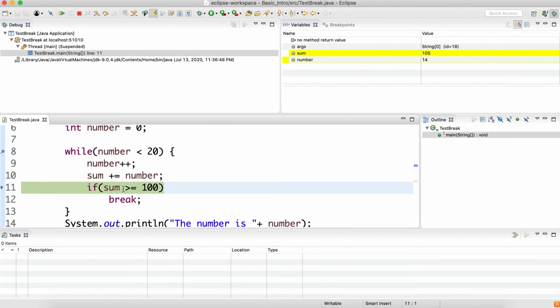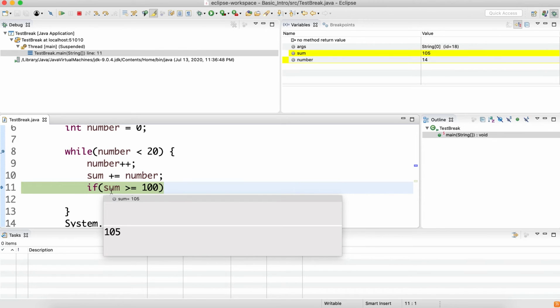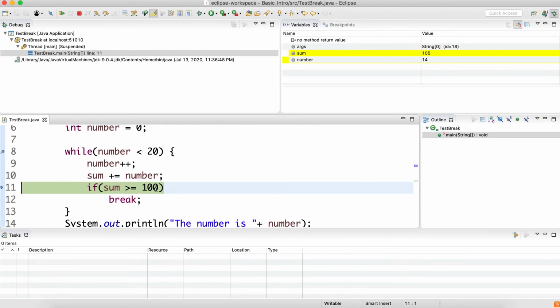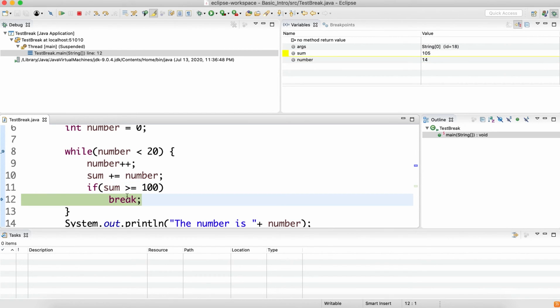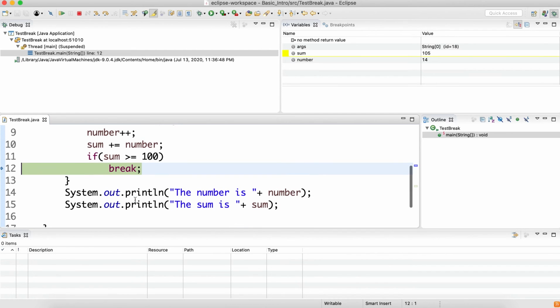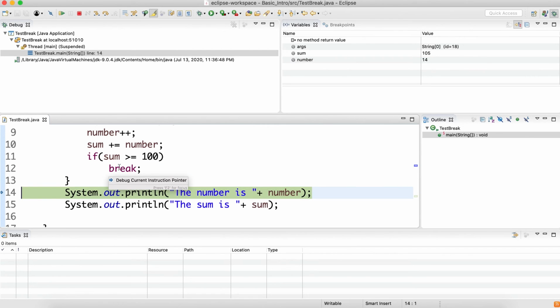So now here it will compare. If I hover on sum, it will give me the current value of sum, which is 105. So 105 greater than or equal to 100, the result will be true. So let's see where we go. Step into, that means we are now entering the if condition, which is break. So break means now the program is supposed to get out of the loop. Let's see if it happens. Next step. Oh yes, it exits the loop and goes into this printing statement.